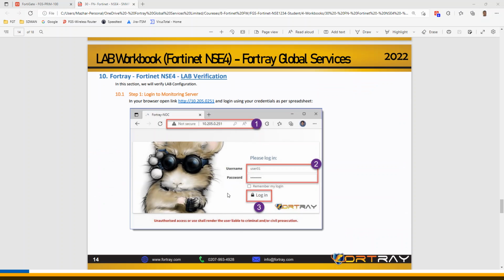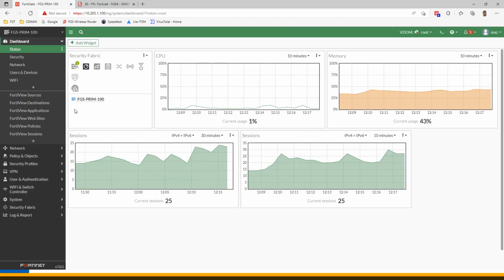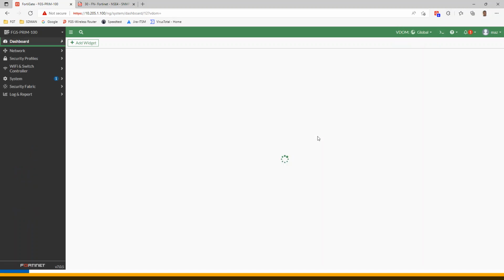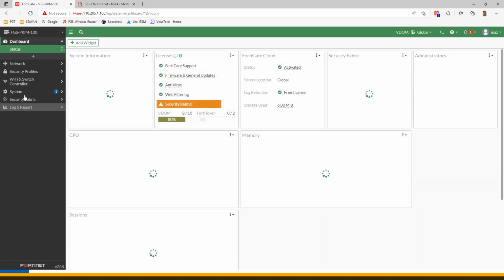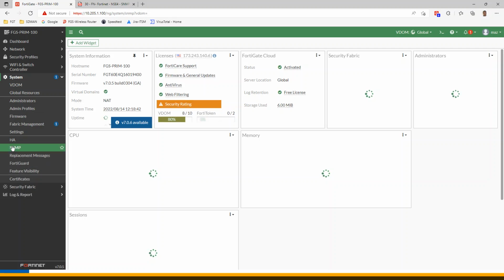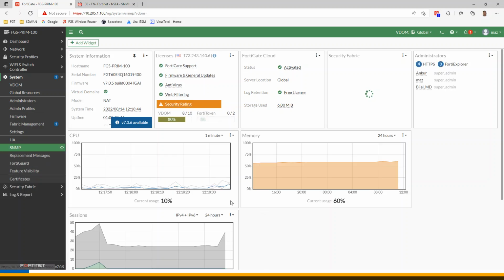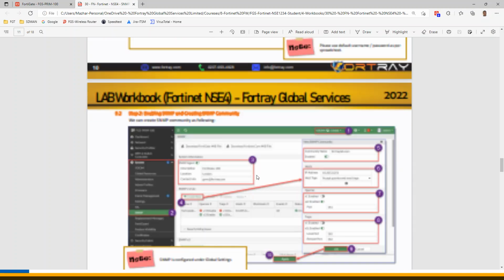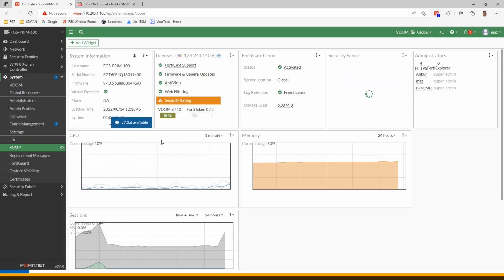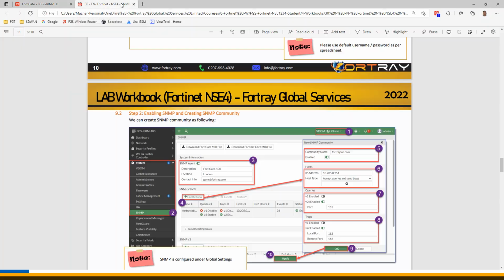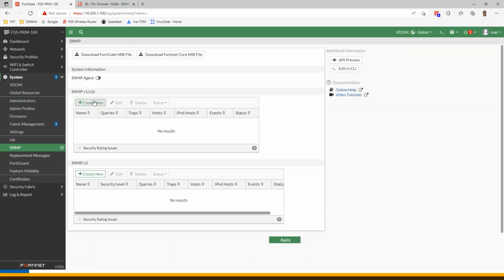So first of all, for configuring, we need to go into the global, then we go into the system, I think related to SNMP. After logging in, first of all the SNMP agent needs to be configured. So this is the FortiGate 100.